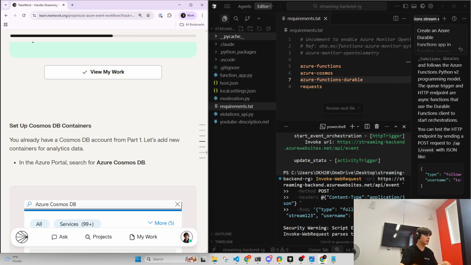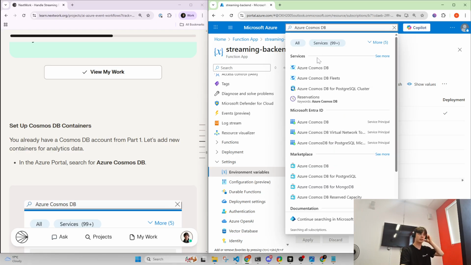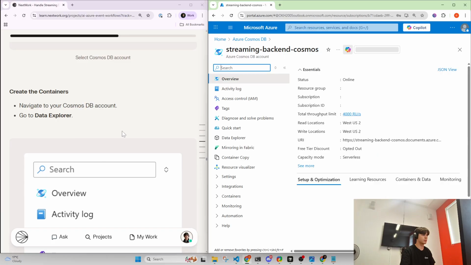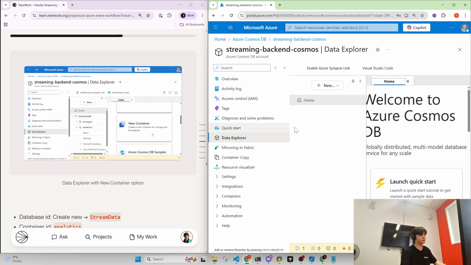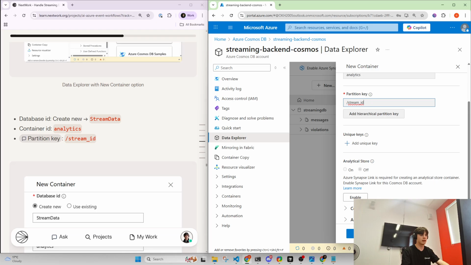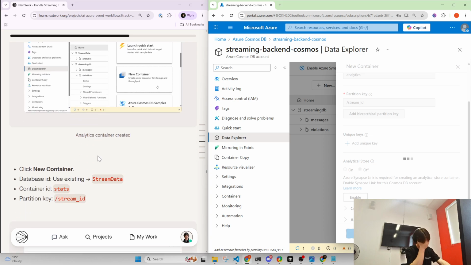Cool, we're going to set up the new Cosmos DB container. So we'll jump back to the Azure portal, search up Azure Cosmos DB. Select that. We'll go to Data Explorer. We'll click New Container. We're going to create new stream data, container ID analytics, and a partition key of stream ID. That's what we've been using. I'm going to click OK. Once that completes, we'll create another container. It shouldn't take too long.